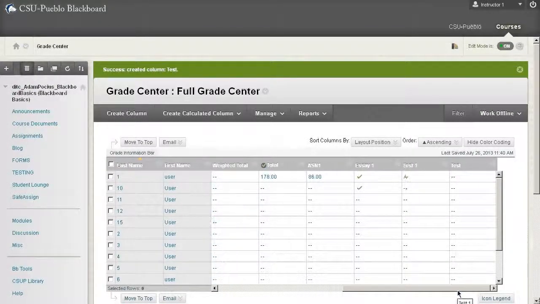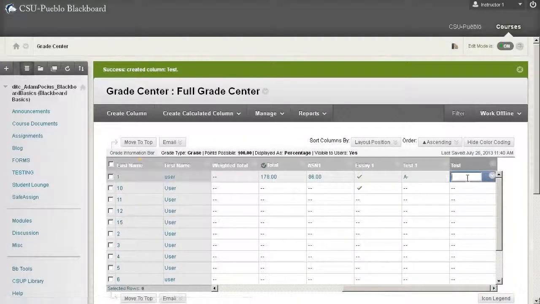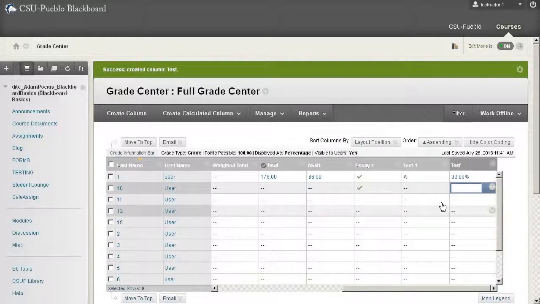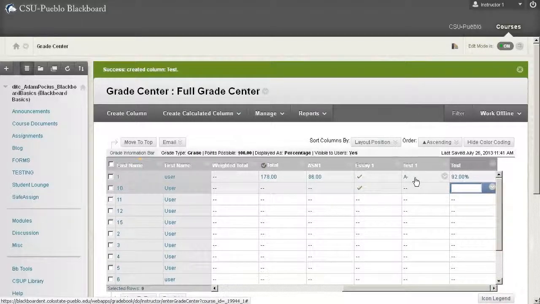So there's test 1, and I forgot to actually put the 1 on there, but you get the point. I can click in here and I can say 92, hit enter, and it's going to add that in there. So you have a 92%, you have your A, and out of these two columns it's only picking up this one because this is the only one that's going into those percentages. And so now you can see the total points earned in this class is 178. You have an 86 on your first assignment, you've completed your SA1, you've received an A- on your first test.